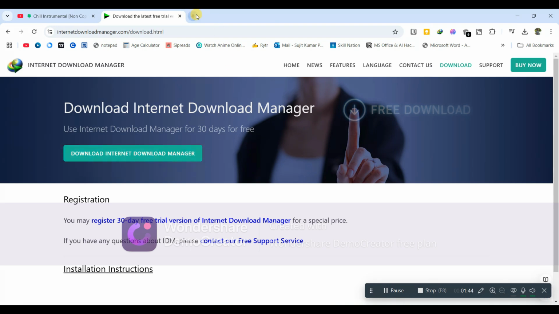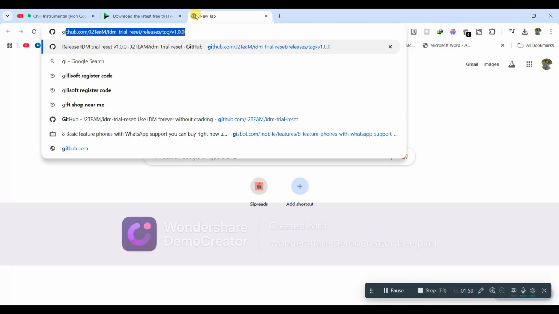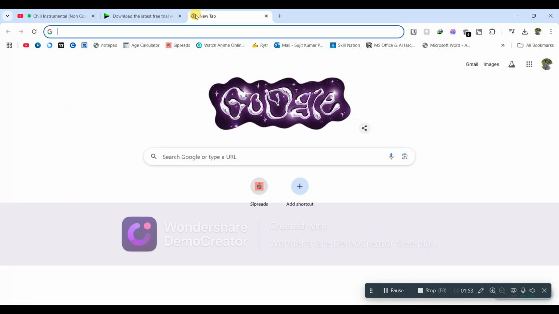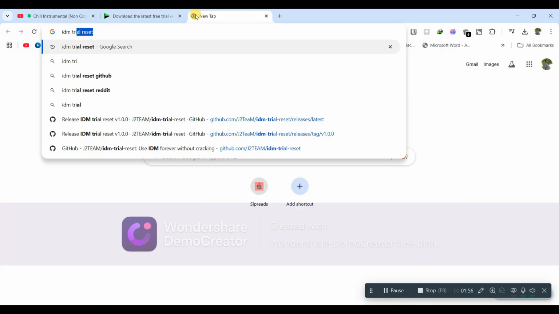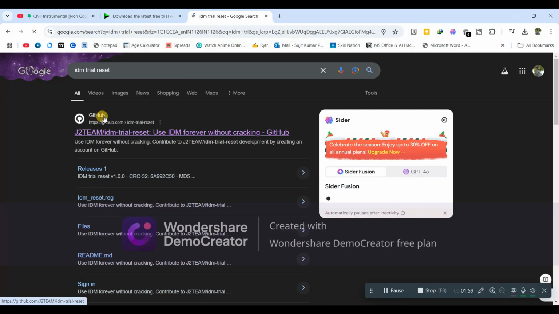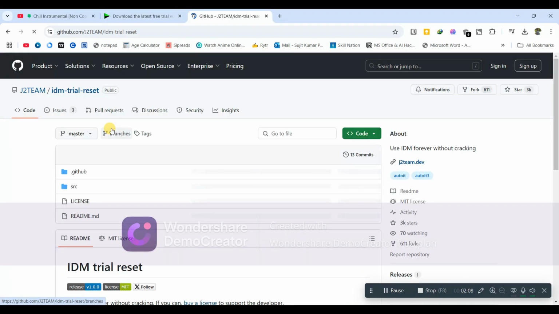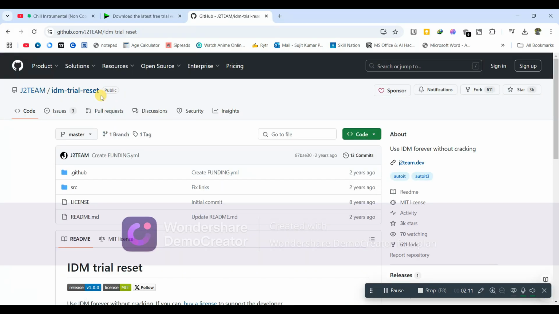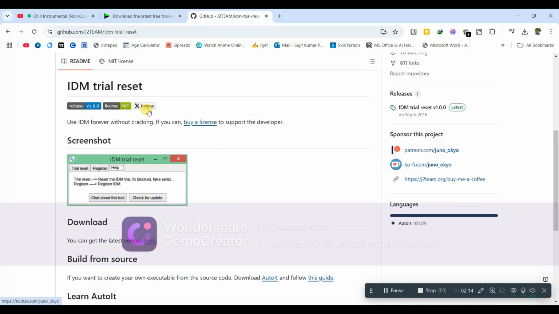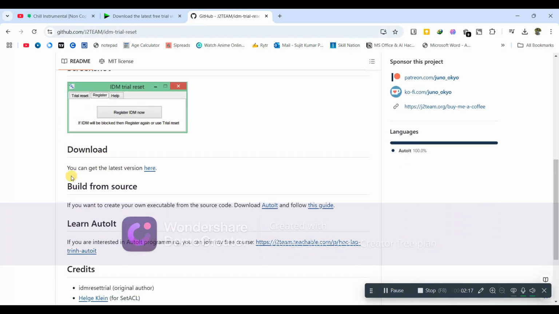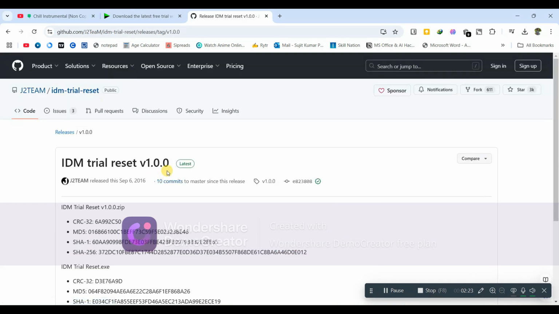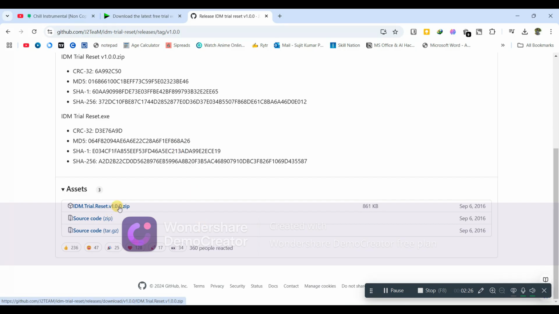So what you can do is get the software which is made by some developer on GitHub. You can search something like IDM trial reset, and you'll get a link to GitHub. GitHub is a very famous site. If you are a developer or you know someone who is, they must know this website. You can click on this link and you can see IDM trial reset here. It's available for the public. Just scroll down and look for a download option. You can get the latest version of this software. Just click here, scroll down, and you'll see a zip file. Click on it and download the zip file.